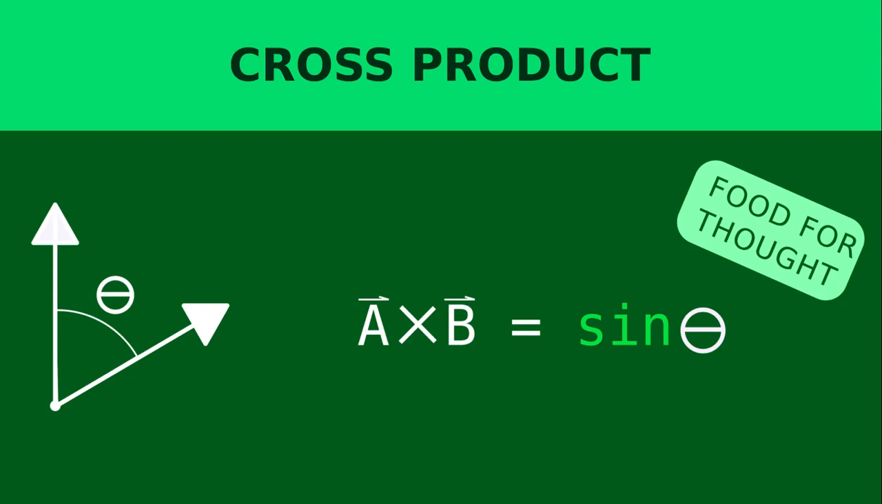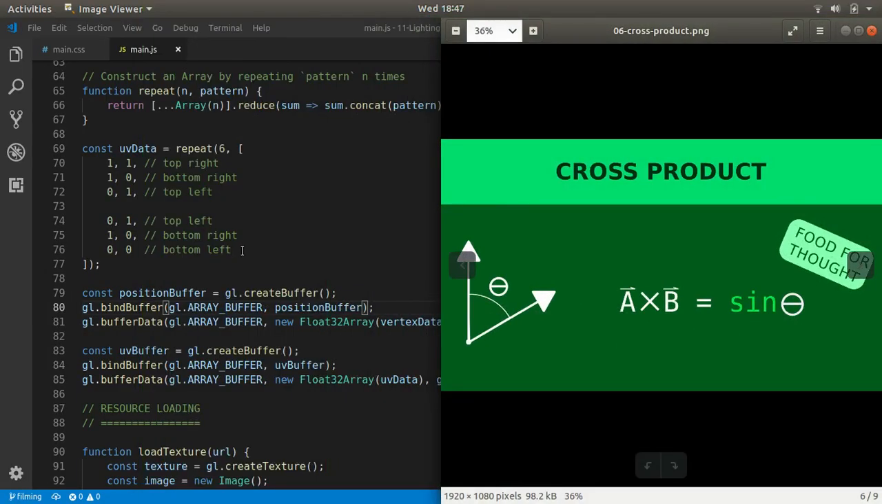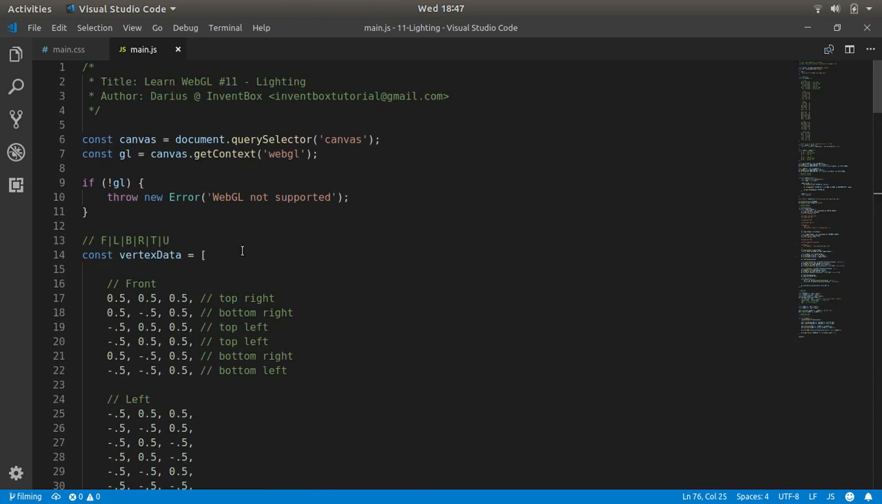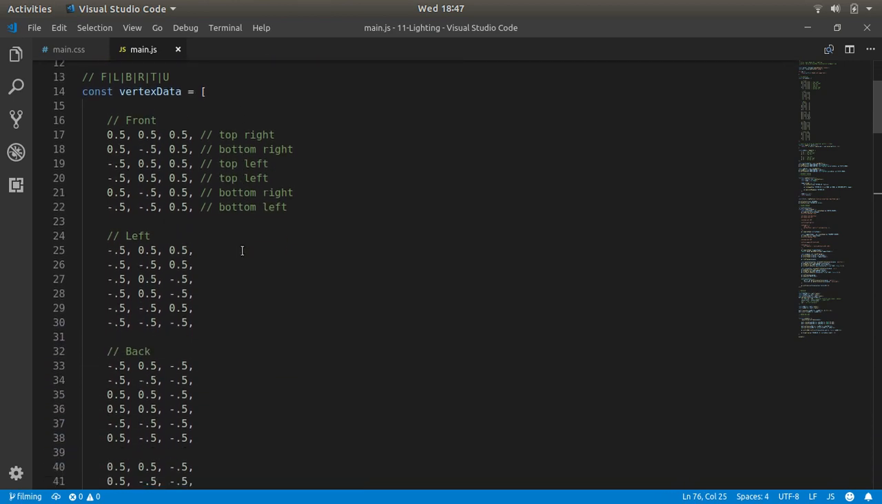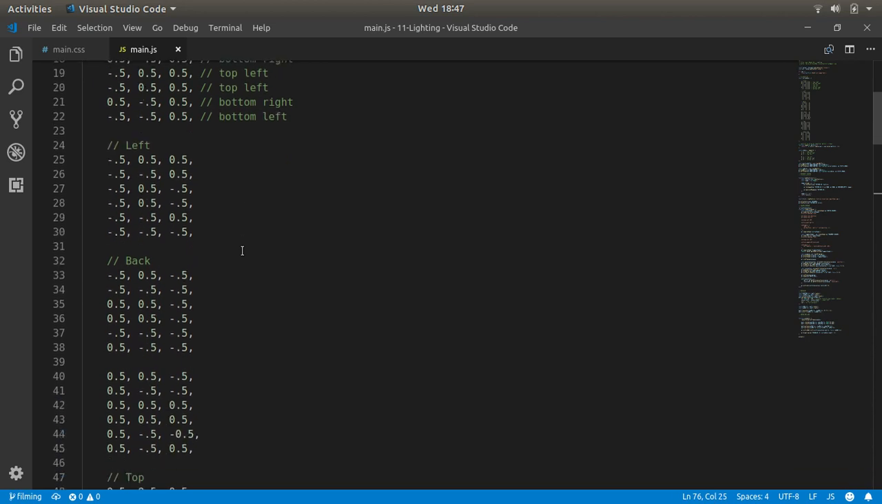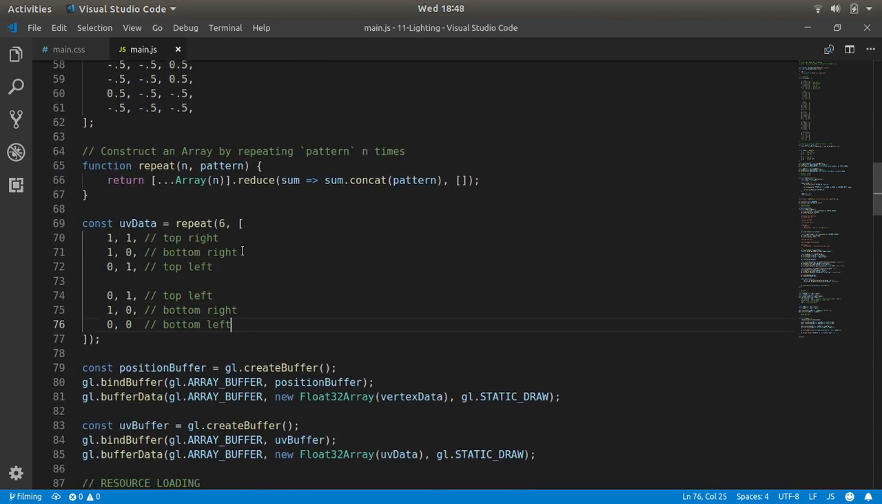Now it's time for some code. I'm starting off about where we left off in video number 10, texturing. I replaced the image with the invent box. Let's quickly describe what we're going to do here. First, we need to describe all of our normals for each vertex. We'll create another buffer and another vertex attribute and give that information to the vertex shader.